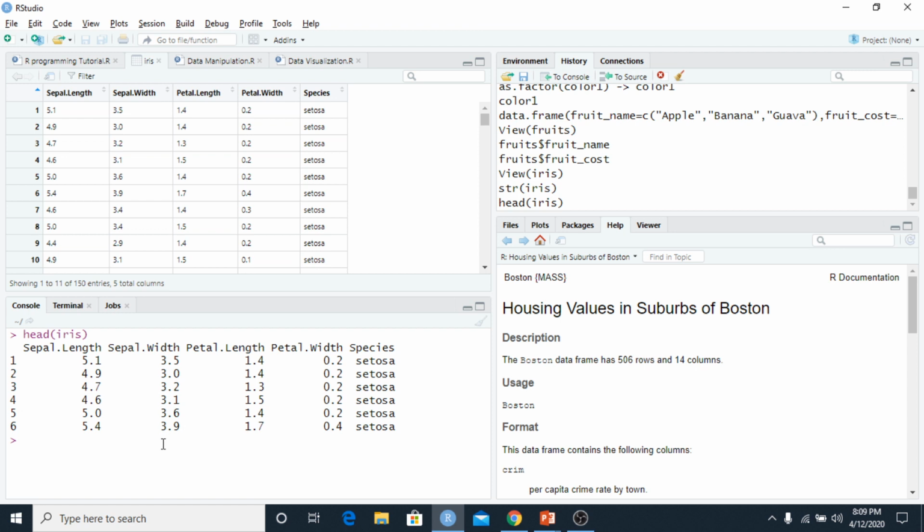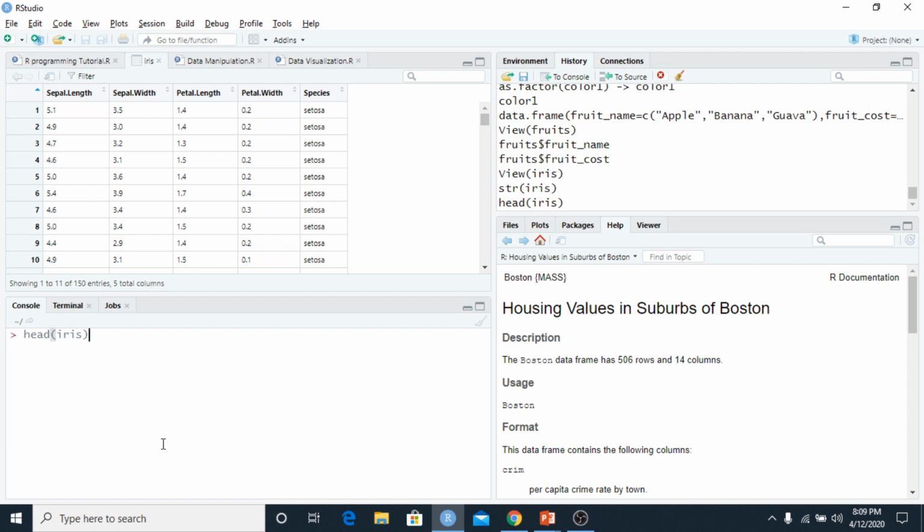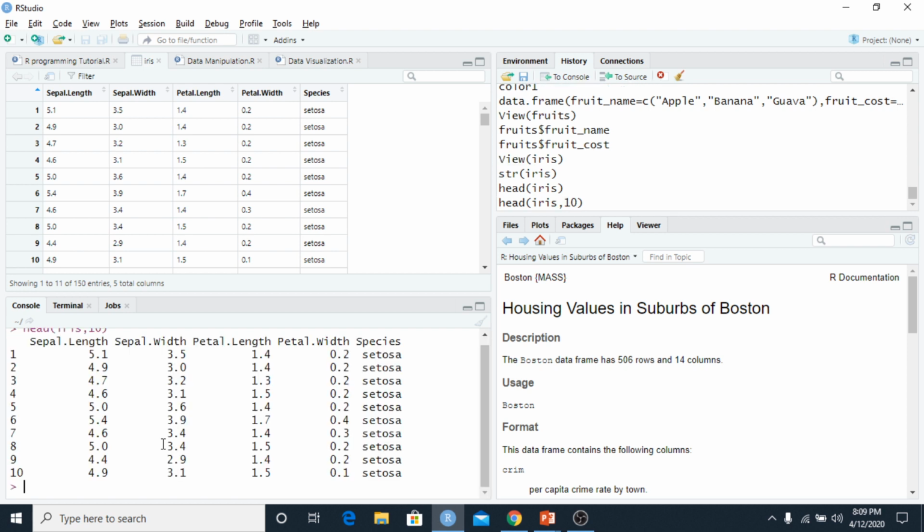Now, instead of the first 6 records, let's say you want to have a glance at the first 10 records, then you put in a comma over here and then you give in the value 10.